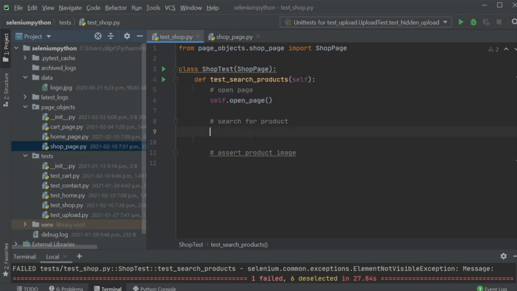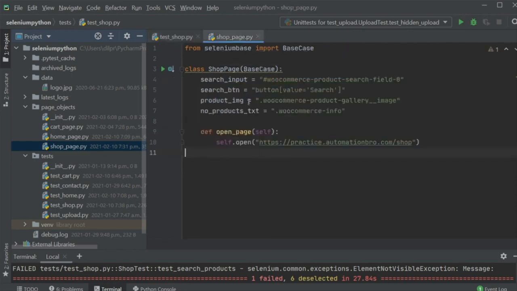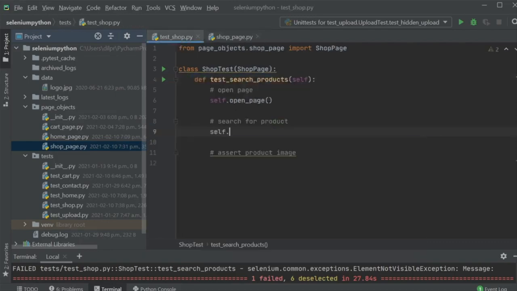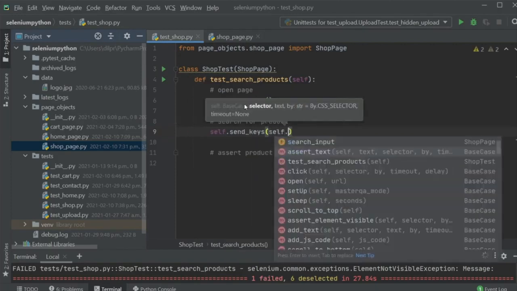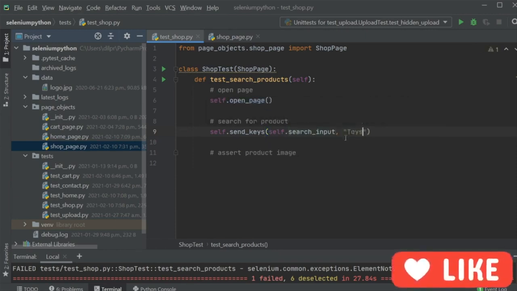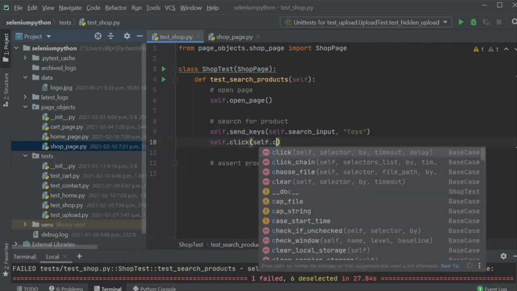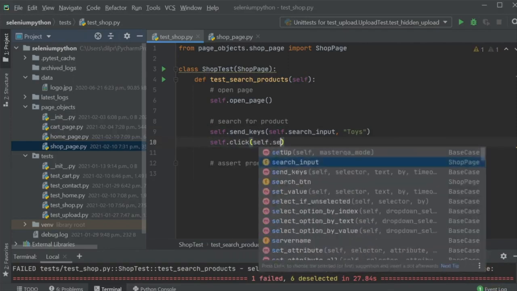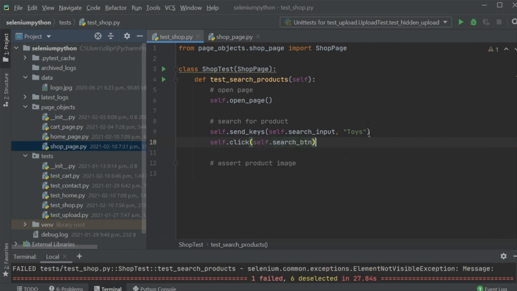So to search for the product, I'm just going to add in the search product thing, which is over here, which is search input. And then I'm going to click on the search button. So I will do self.send_keys to send some text there. And here I'm going to add in my selector, which is self.search_input, and then the text that I'm going to search for is toys here, which is fine. Then the next thing we're going to do is click on the search button, so I will do self.click, then self.search_button, and I will click on that. So this will search for toys and then click on the search button, which is good. And that's exactly what we did when we were manually testing this.